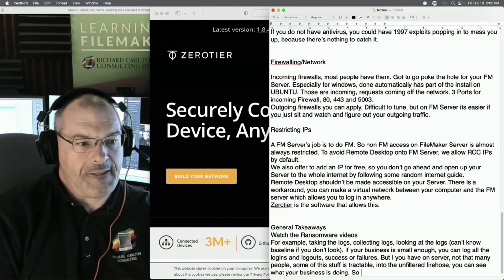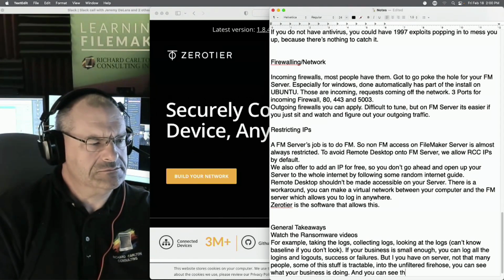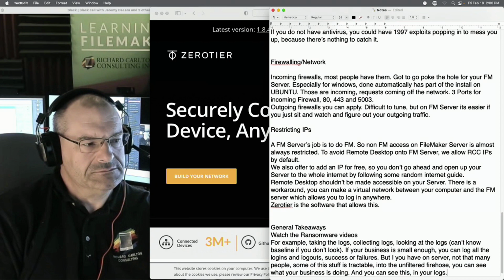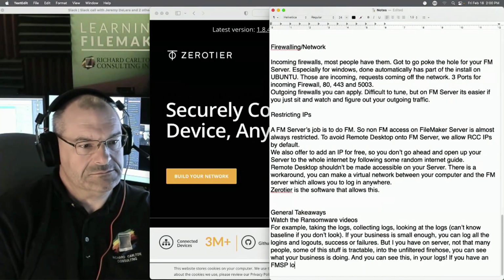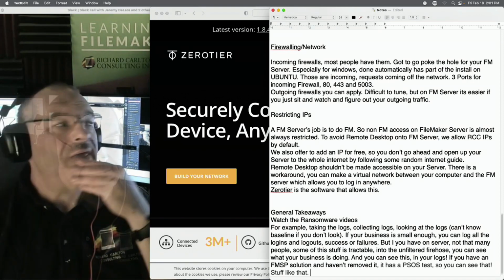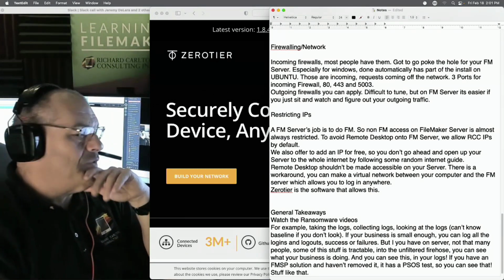Because they'll do something and their FileMaker will fire up, they'll log in. If they have an FMSP-based solution, for example, and you haven't taken this out, it'll do a PSOS test when it first launches. So you can see that every day, right? Every time somebody opens it, or look at the global log table if you have an FMSP solution, stuff like that.